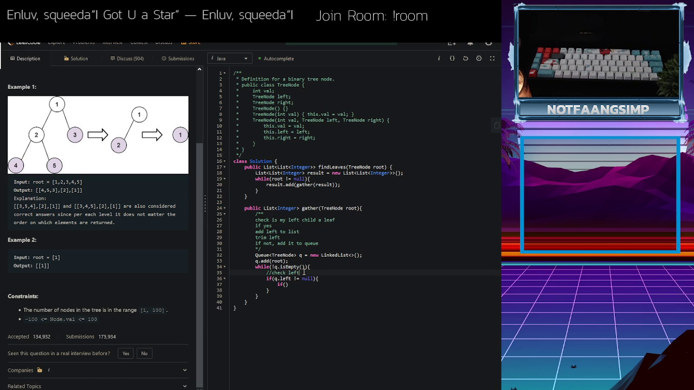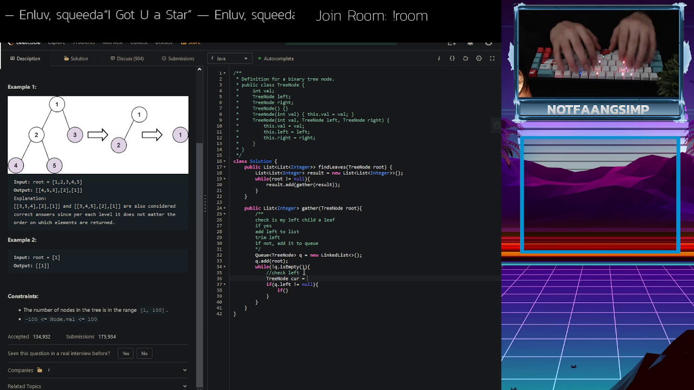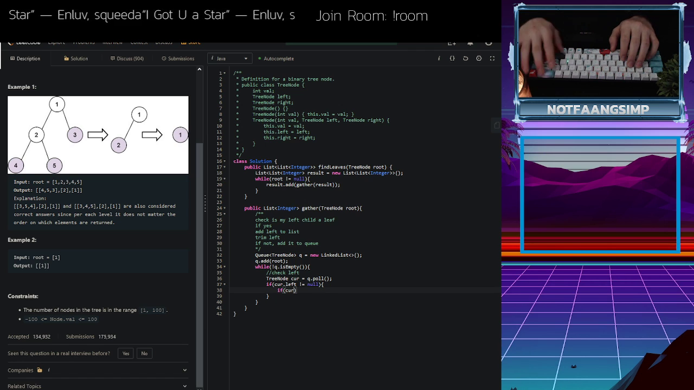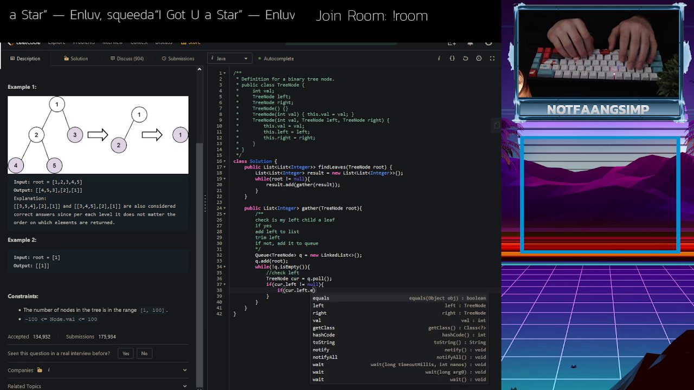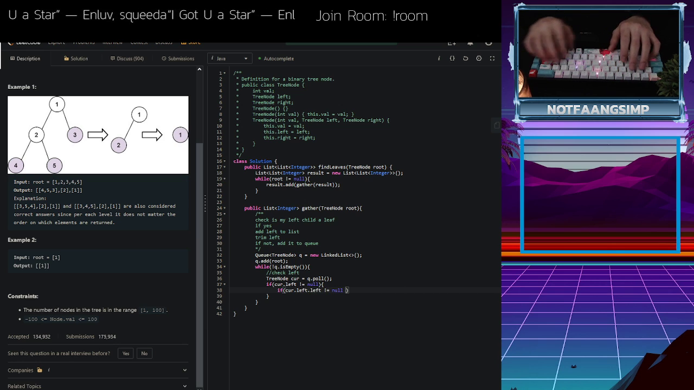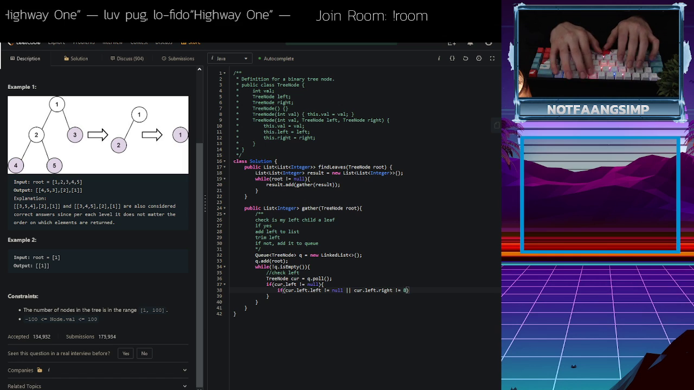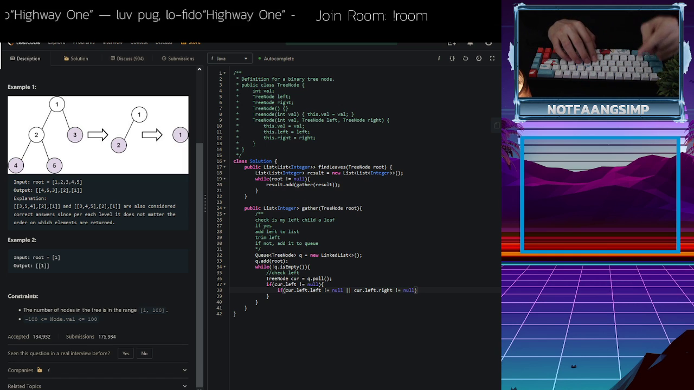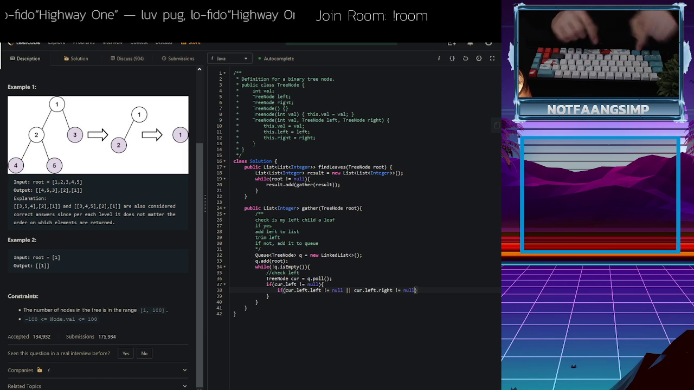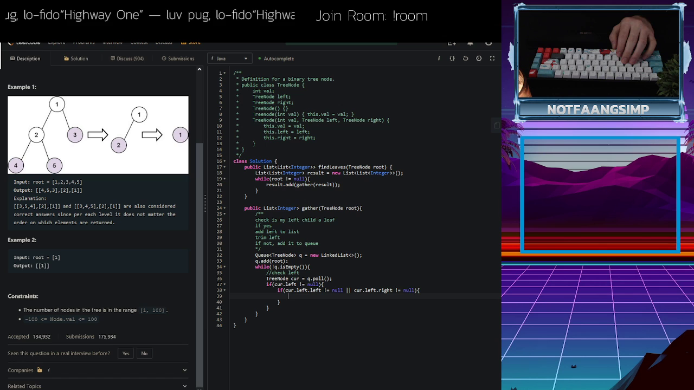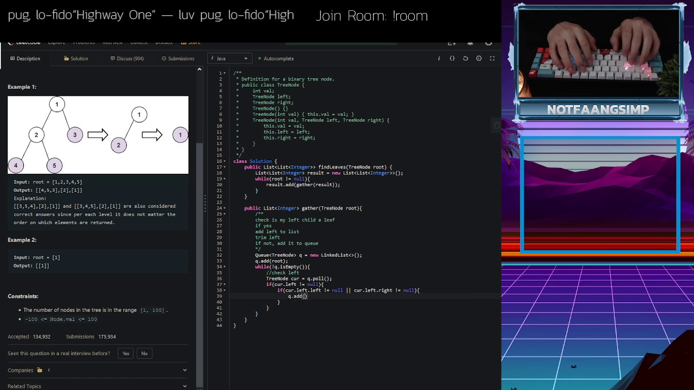We're going to pull from the queue actually. cur.left does not equal null, or cur.left.right does not equal null. Basically saying, hey, we know that the left child of this node is not null, meaning it's present. Then, if it has no children of its own, it's a leaf node and we need to trim it. So in this case, if it's not a leaf node, then we do queue.add cur.left.